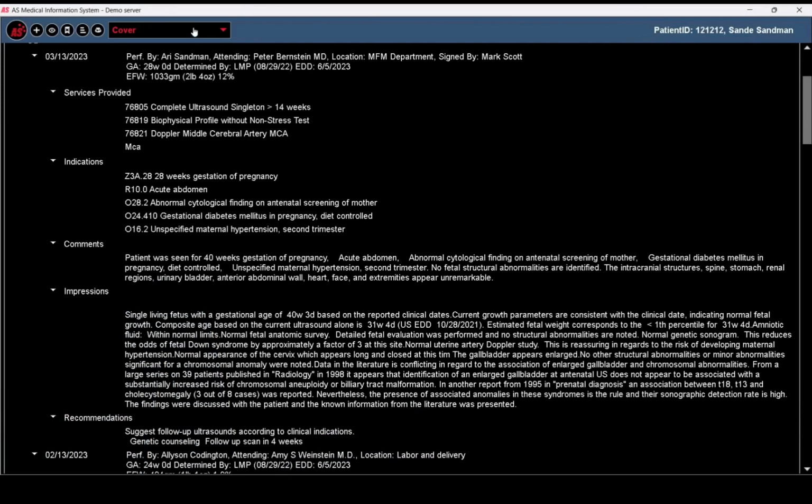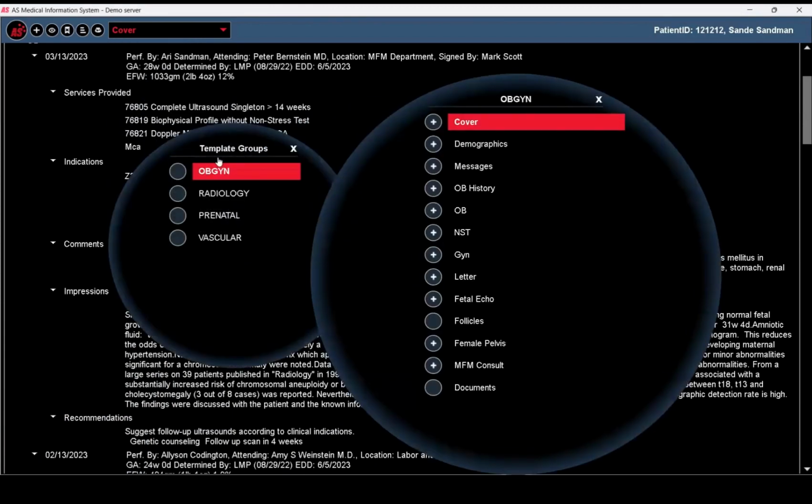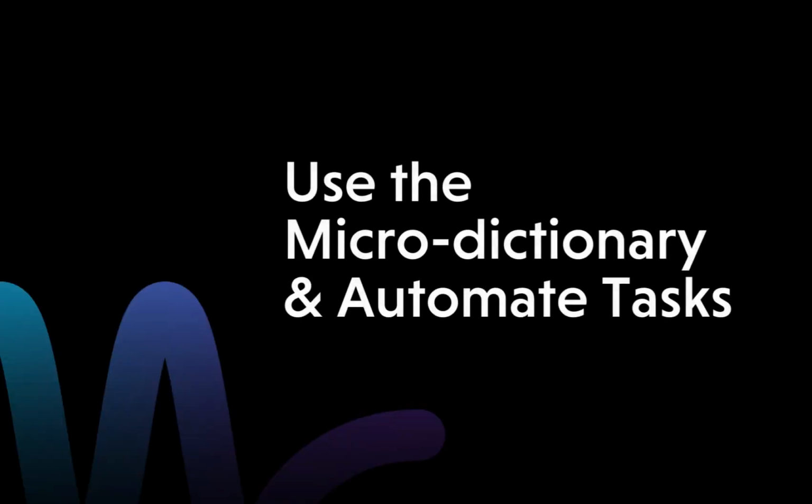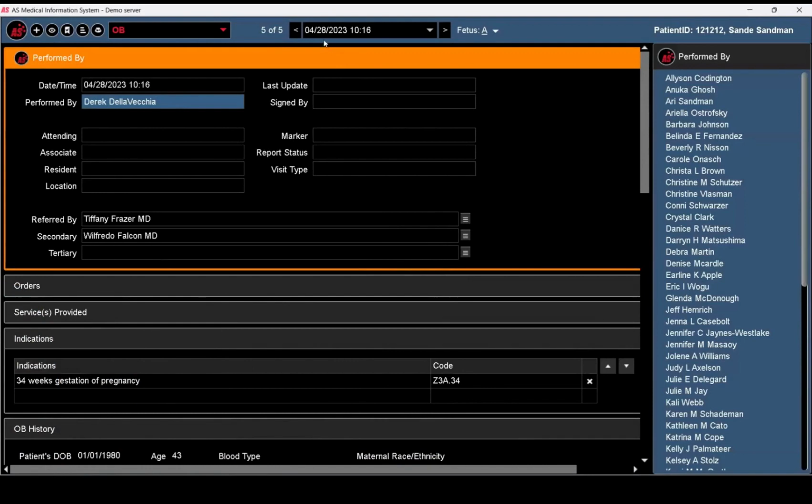But now let's build a new report. To do that, I'm going to select on our drop-down menu. You can see within our template groups for OBGYN, we have all of our different reporting templates. For this demo, we're going to select an OB ultrasound. When I get into our OB ultrasound, I'll simply hit the plus sign for the new visit. And now you can see that it's today's date, and this is a live study.